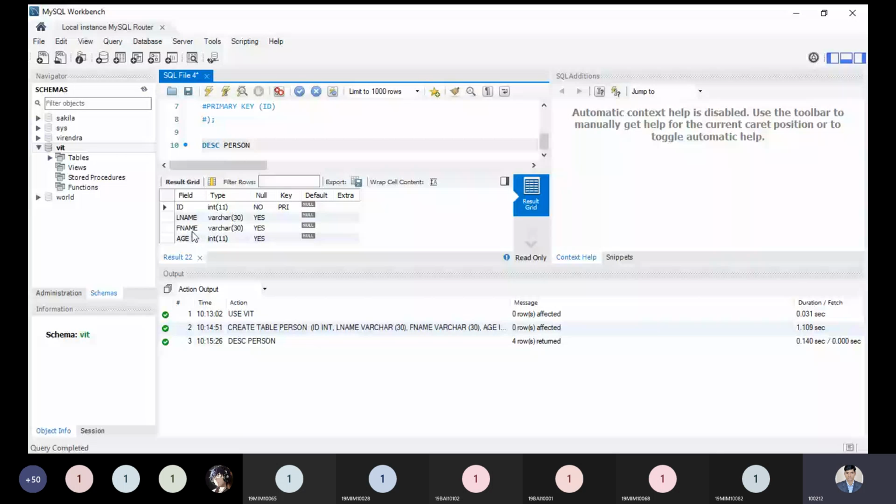That is, what is the field name, what is the type of the field or attribute, is it possible to have a null value or not, and whether it has a primary key or not. So all the things are clearly mentioned over here. Instead of the describe person command, you can also use another command. Let me close this one just now. The command is very simple.